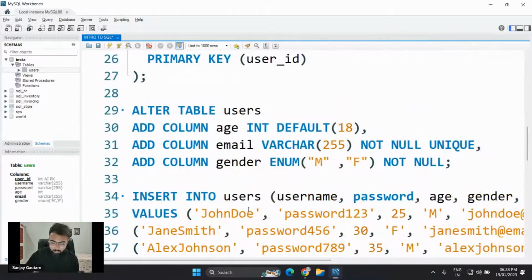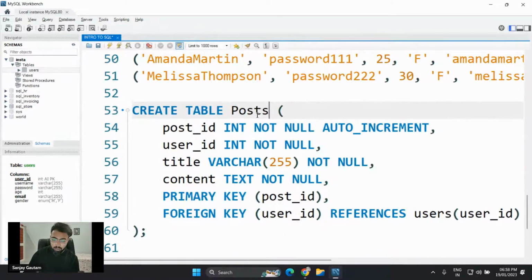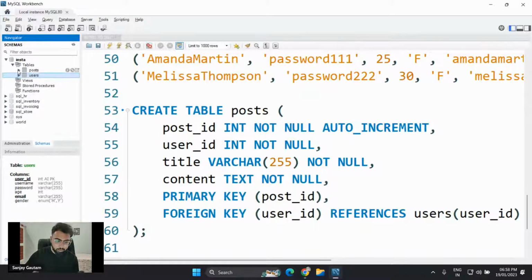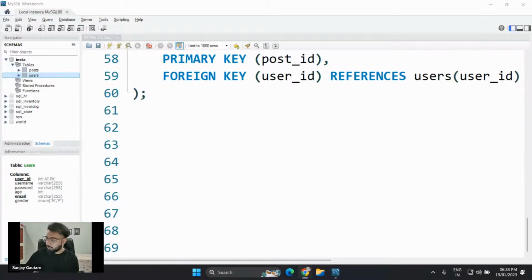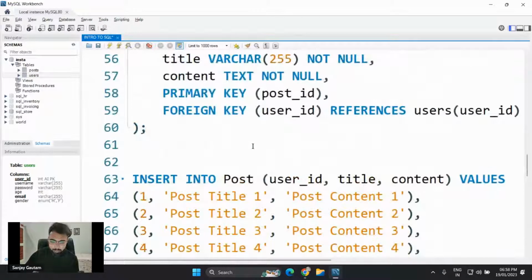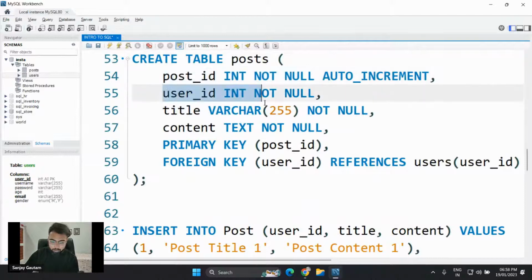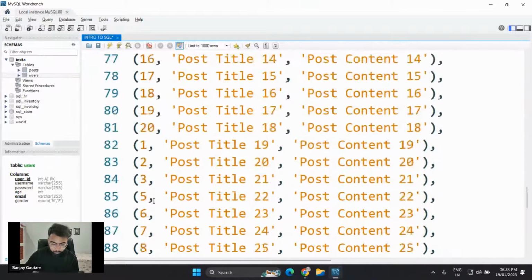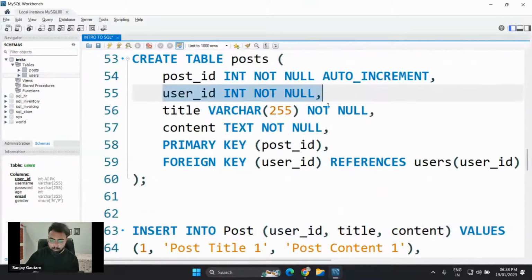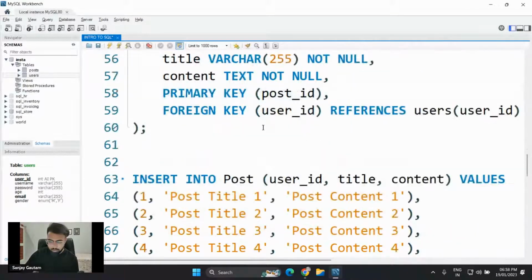And certain two, these are the users. Post. Let's call this refresh. Yeah, we have the post table now. And let me copy this whole thing and paste it here. So post ID, user ID. I want to add the user ID. Title, content. I think everything is fine here.